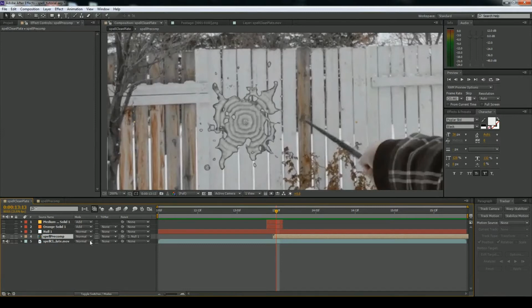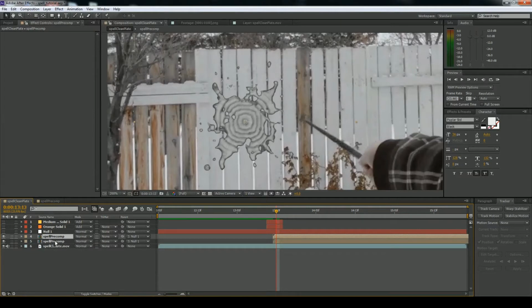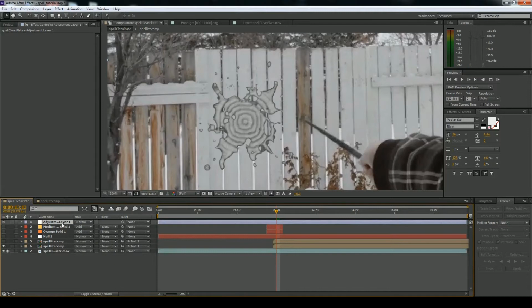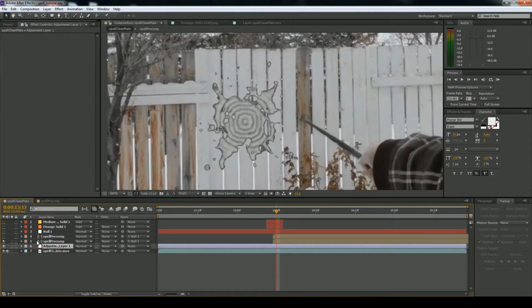And we're going to select our spell pre-comp, and we're going to duplicate it. And we're going to hide the top one. And what we're going to do with the first one rather, is use it as a mask for a displacement map that will distort the video behind it, so essentially making it look like there's a dense material or plasma in front of the fence, therefore distorting the light. So we'll go ahead and add an adjustment layer above our spell plate.